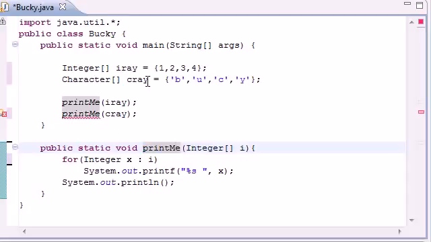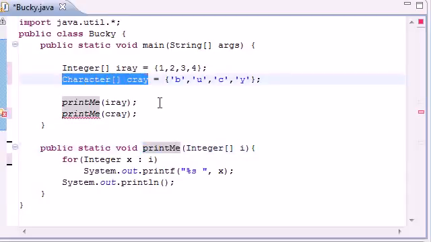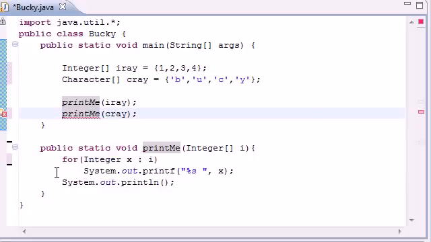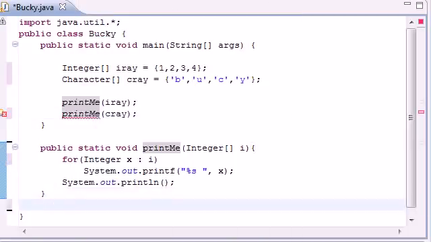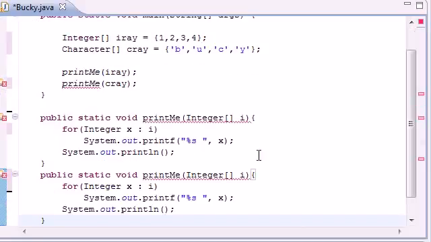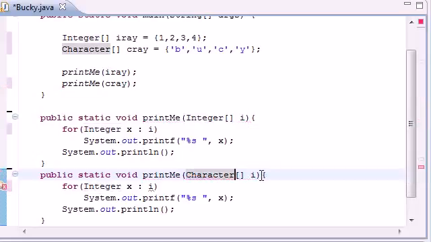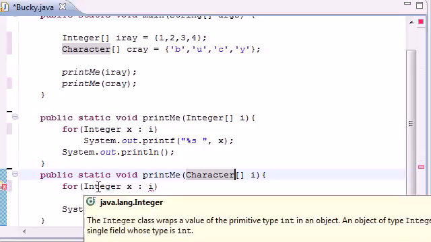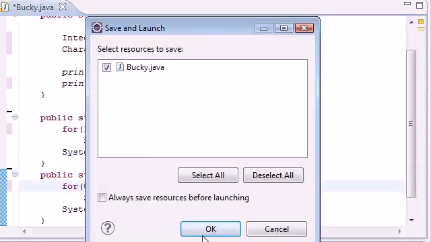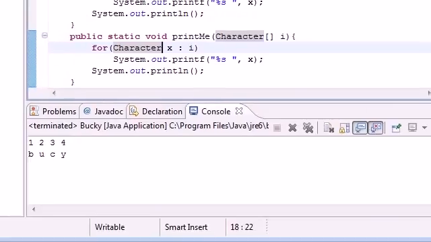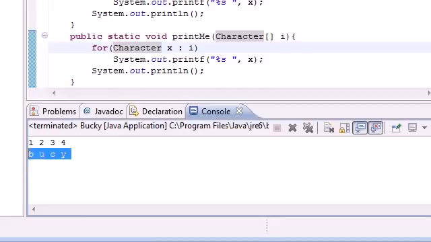But say we have another type of array right here, and we need to make another printMe for this as well. So let's copy this and paste the whole thing underneath it, and instead of printMe with integer data, put character data right in there, and you can keep that I, might as well. And another thing you need to do is change this integer to character right here, and let's run this, and we should see a code that works fine. It says 1 2 3 4 BUCY.